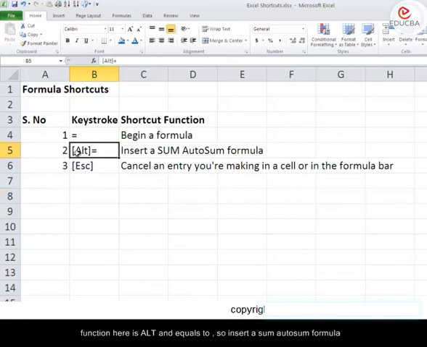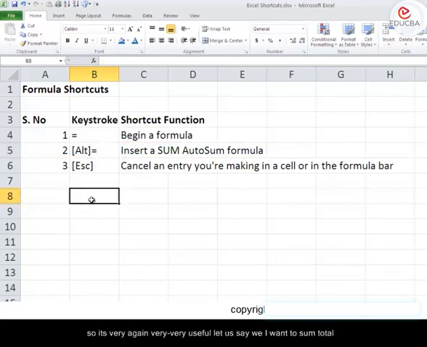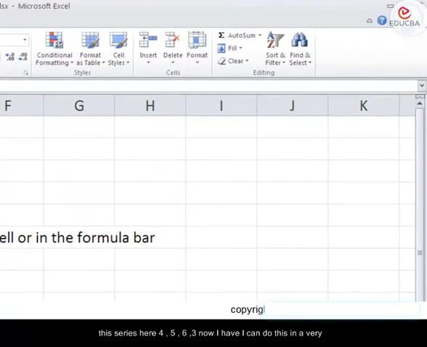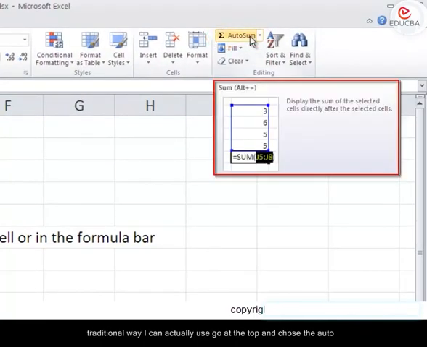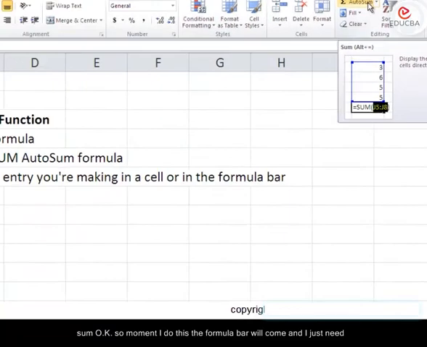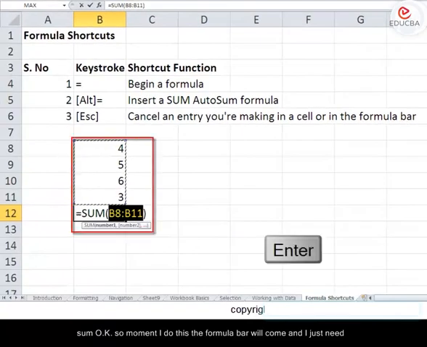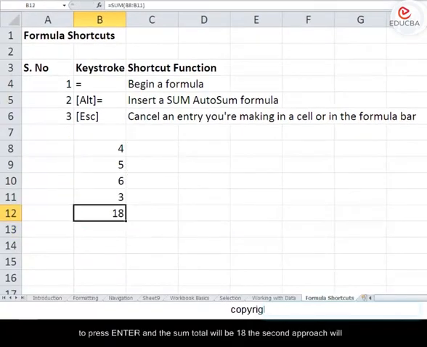The second function here was the Alt and equal to. So insert a sum, auto sum formula. So it's very very useful. Let's say if I want to sum total this series here, 4, 5, 6 and 3. Now I can do this in a very traditional way. I can actually go at the top and choose this auto sum. Okay, so the moment I do this, the formula bar will come and I just need to press enter. So the sum total will be 18.